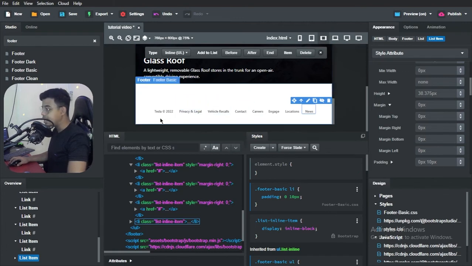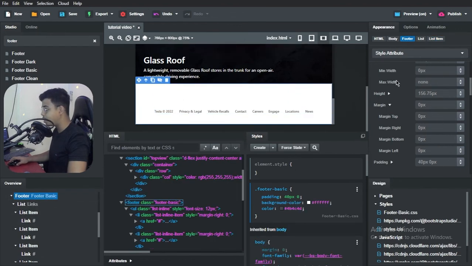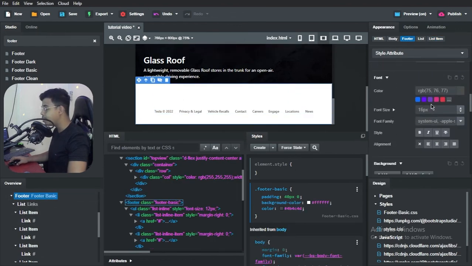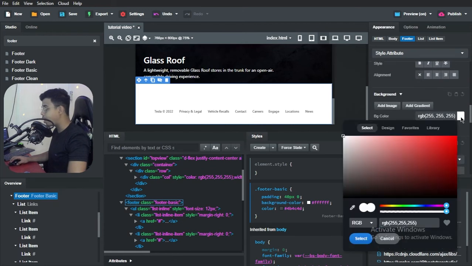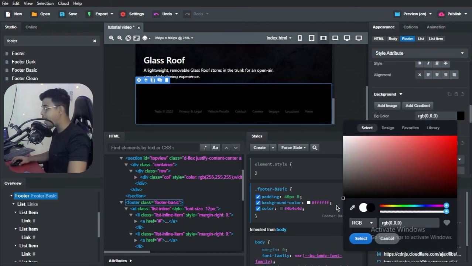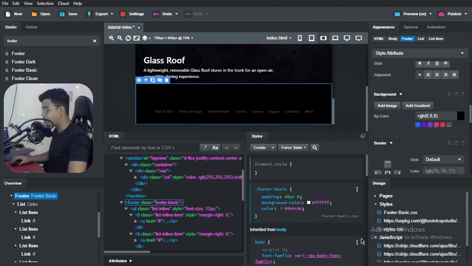Now what I want is I need to change my footer color. So for changing my footer color, I'm going to be selecting my footer widget, come to the appearance tab, scroll down to the background and change the background color to black. Boom guys, that looks good.